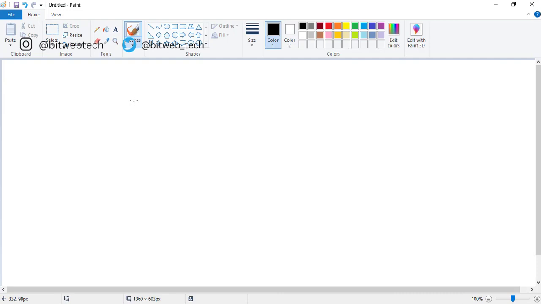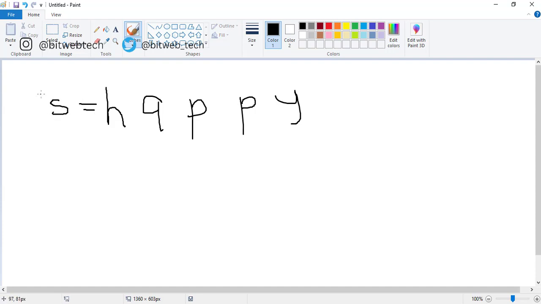So assuming we have H, A, P, P, Y, right? Assuming I have something like this. What I want to do is tell my function that it should check the first character. Assuming this is S, this is the pointer. S is pointing to this, the data type of type char here. So if I do something like this, this is a pointer. So asterisk S will point to the first character here, right?